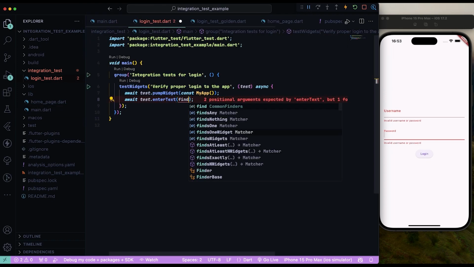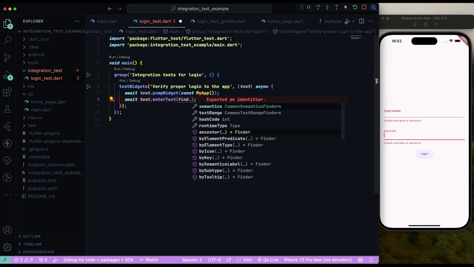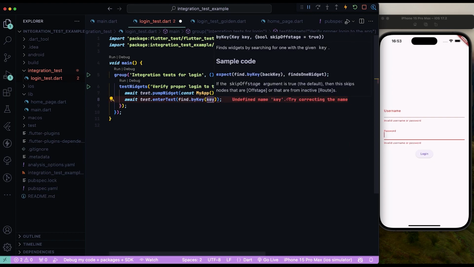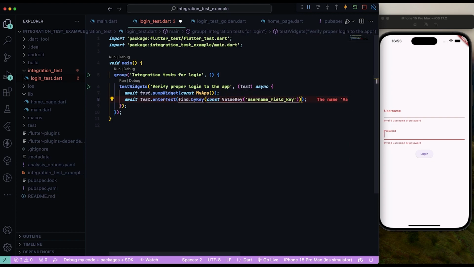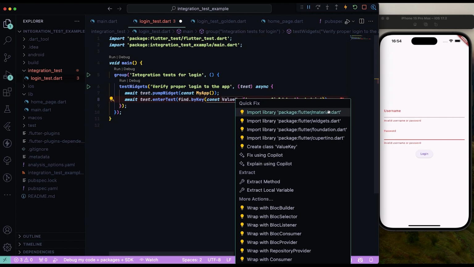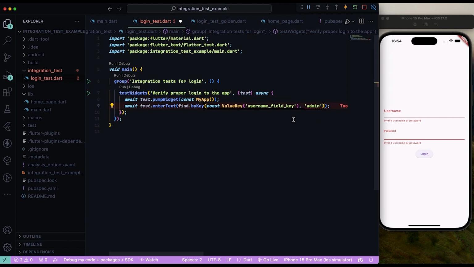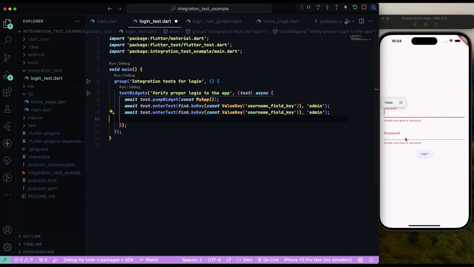To use it, we have to use the find object and the method byKey. The first argument is the corresponding key, and the second is the text we want to write in the input. And of course, we have to import material from Flutter. Okay, so this line of code writes admin to the username field. Let's write the same for the password.